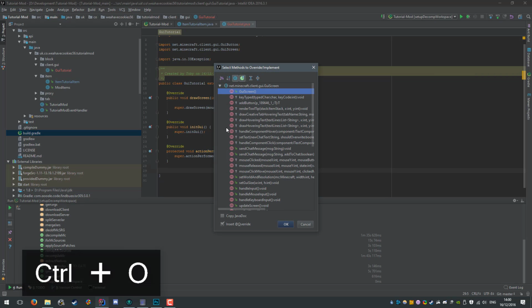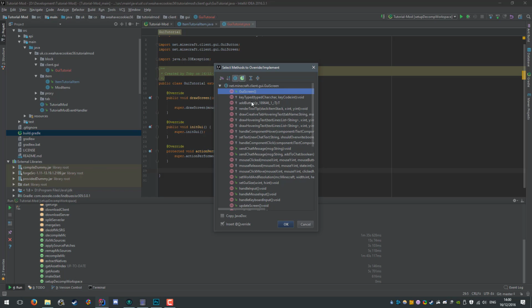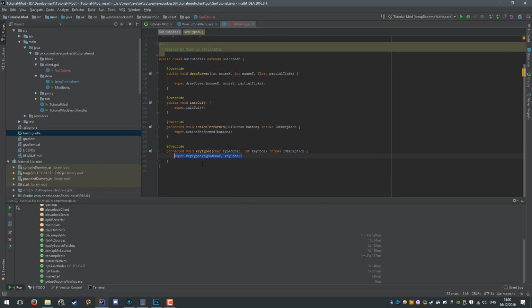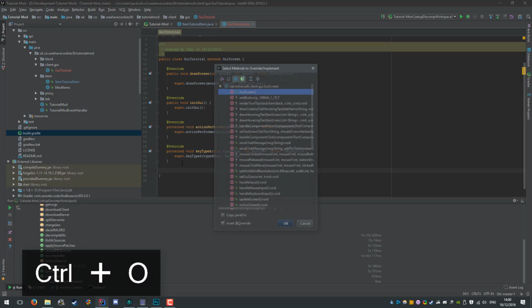Now, there's not too many other useful ones. Key typed can be useful if we want to detect key presses. That will work nicely. And then, of course, we've got the key code that we can use to check which key was actually pressed.